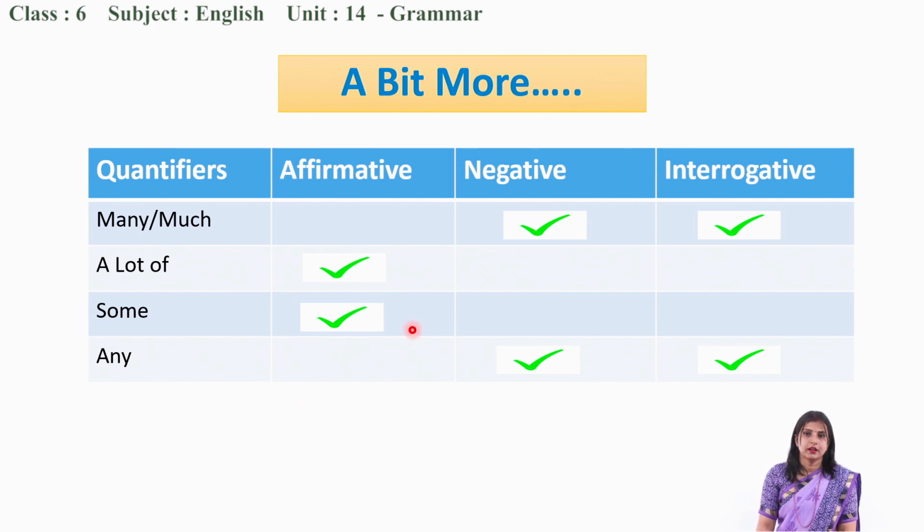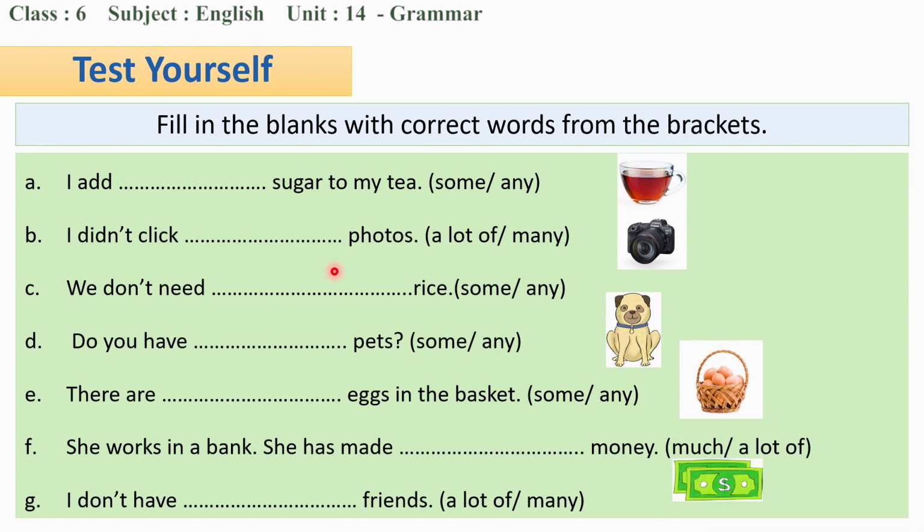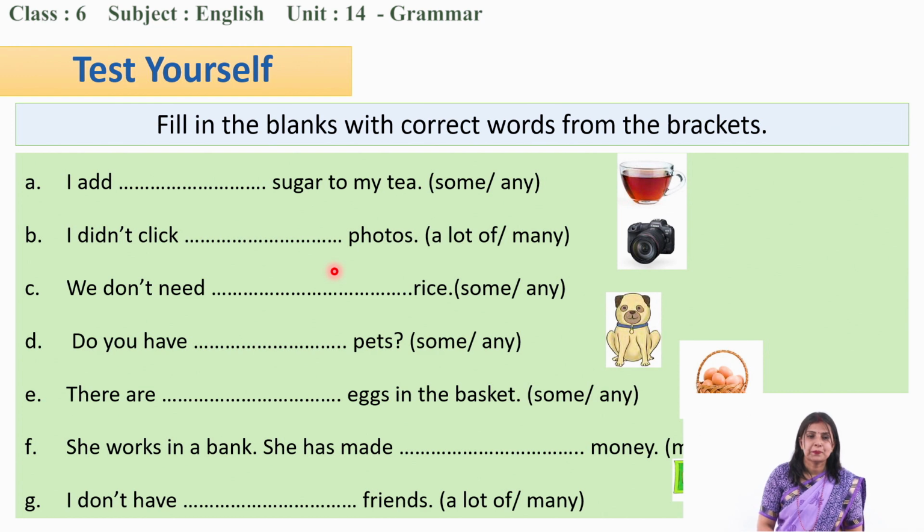Got it? All right. Test yourself now. The last one, okay? There are some questions and you have to choose the correct option from the brackets. Fill in the blanks with correct words from the brackets. Quickly do it fast, okay? All right, have you done it?